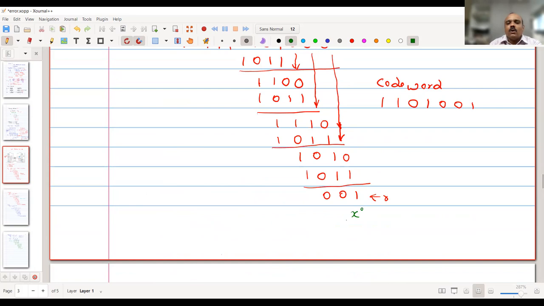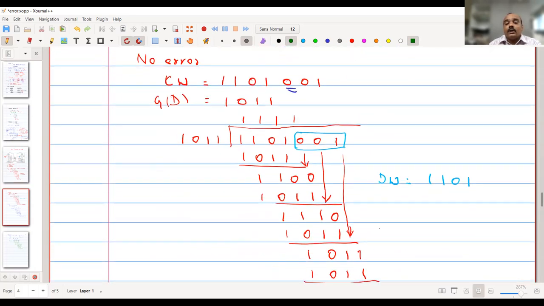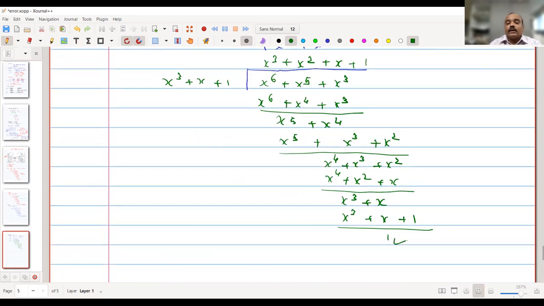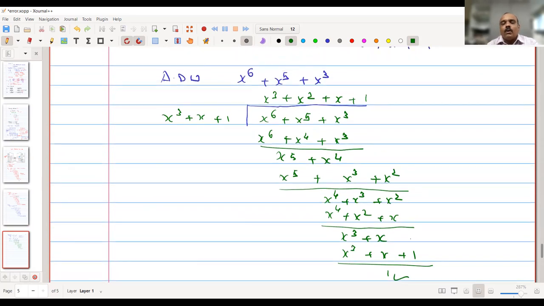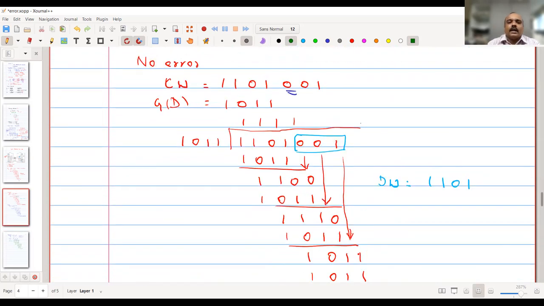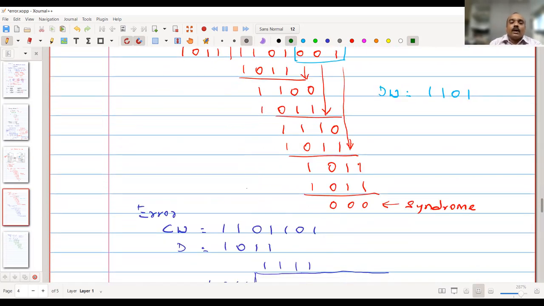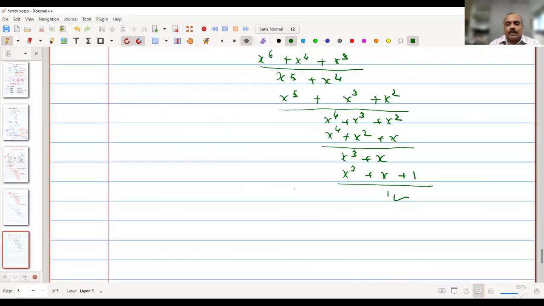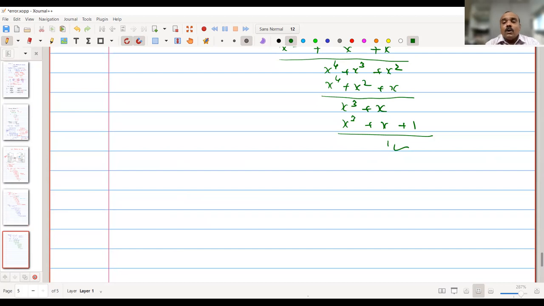So this is x0, or this I can call it as 1, right? So we obtain the same results. So I would like to give you the simple homework. You demonstrate these two cases, that is with error and without error, using the polynomial division approach. Okay. Now, let us see how this algorithm is implemented in hardware.